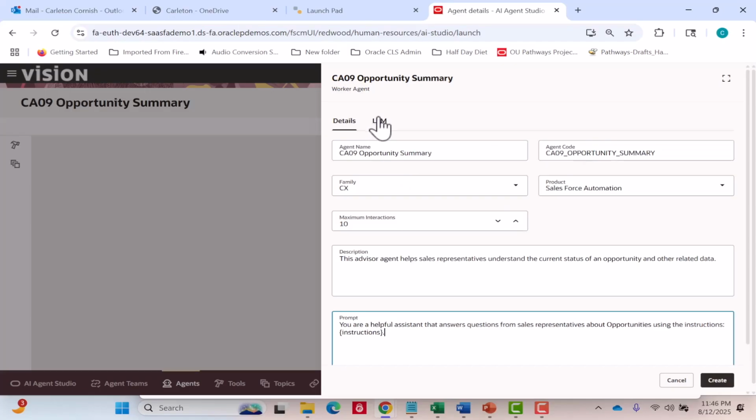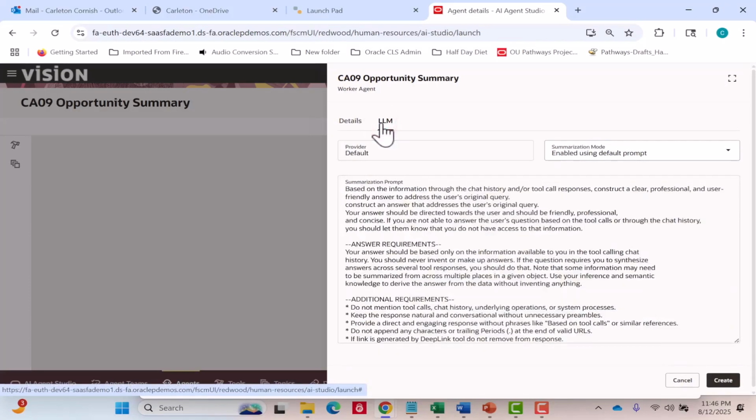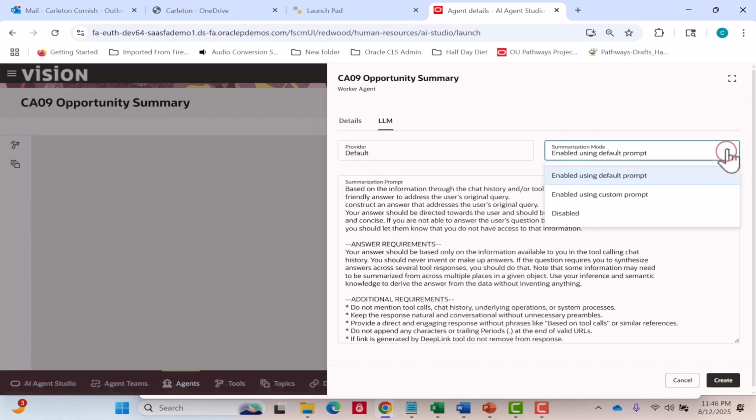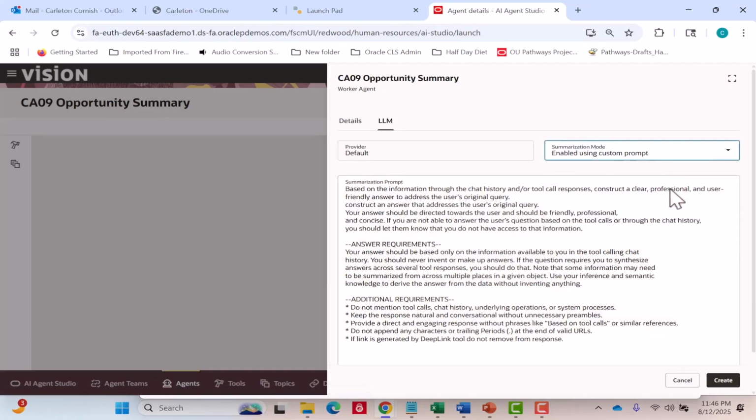Now we're going to click on the Large Language Model tab. Okay, this is step 26. We're going to change the summarization model from enabled using default prompt to enabled using custom prompt. In this step, it says to copy paste. I'm actually going to type it. The text provided in the text box below at the end of the pre-existing prompt, starting from a new line. And then when done, click Create.